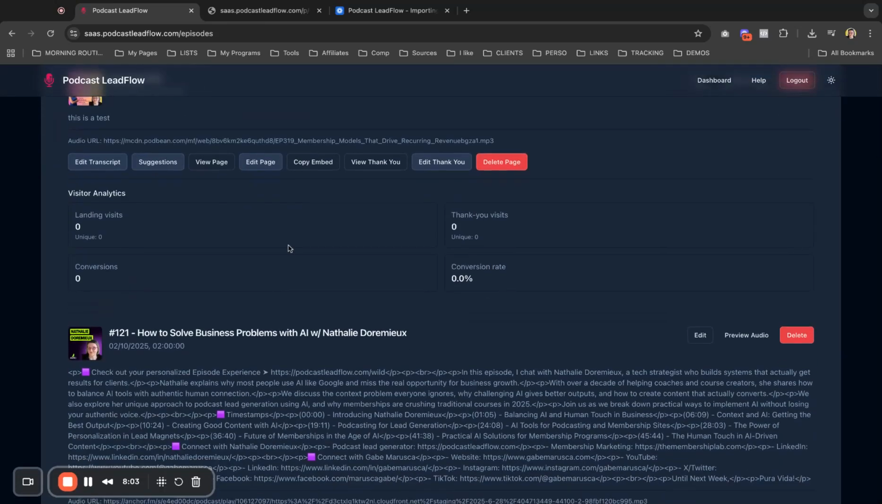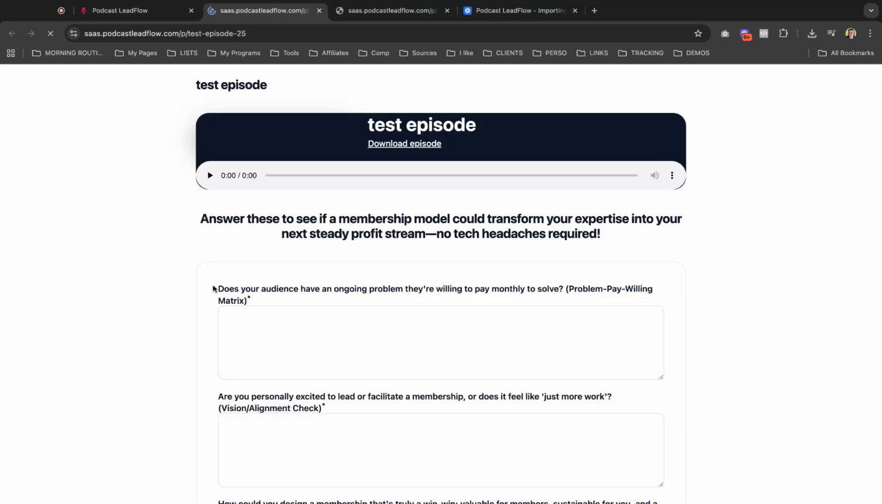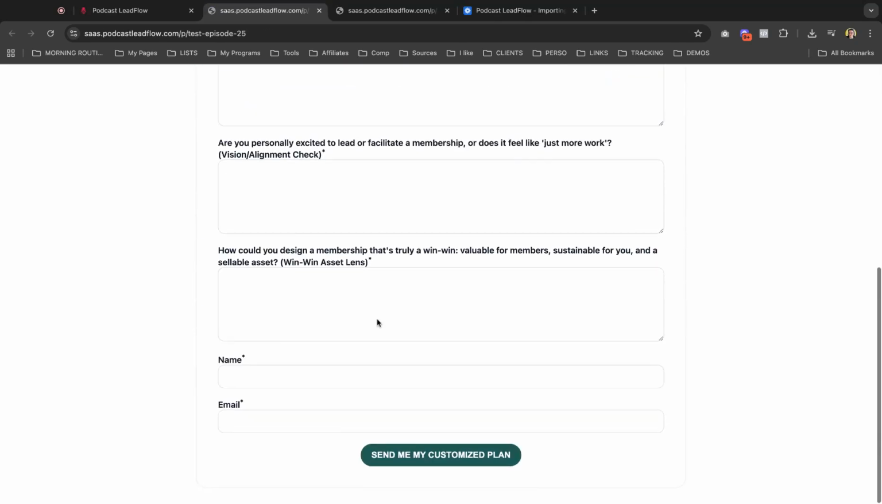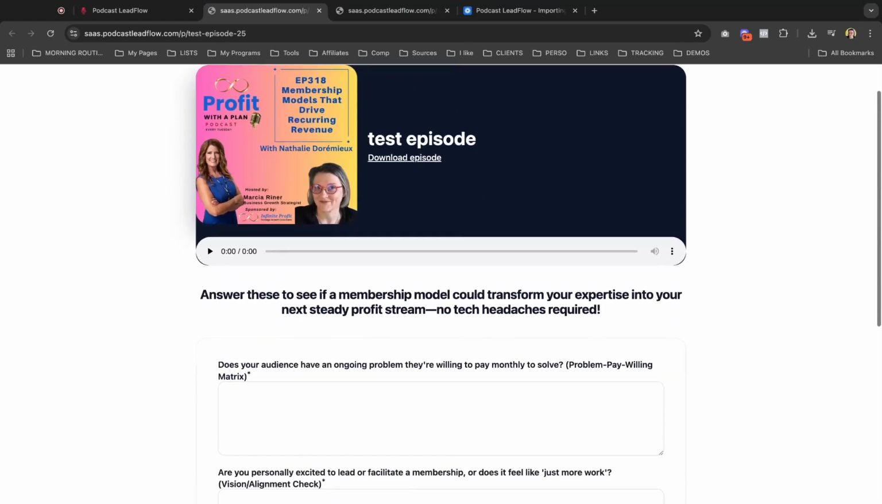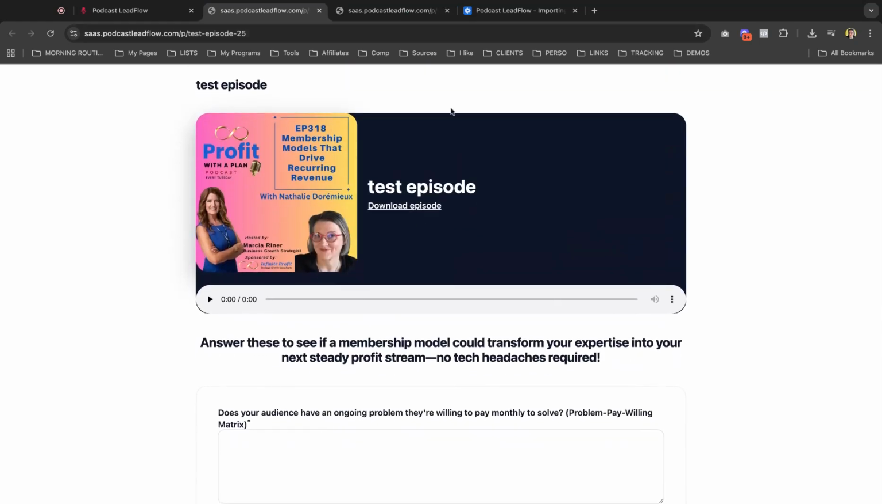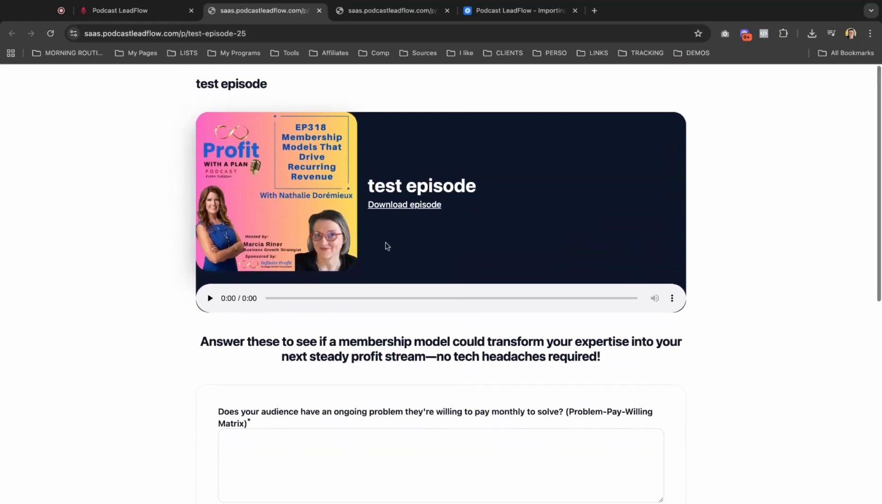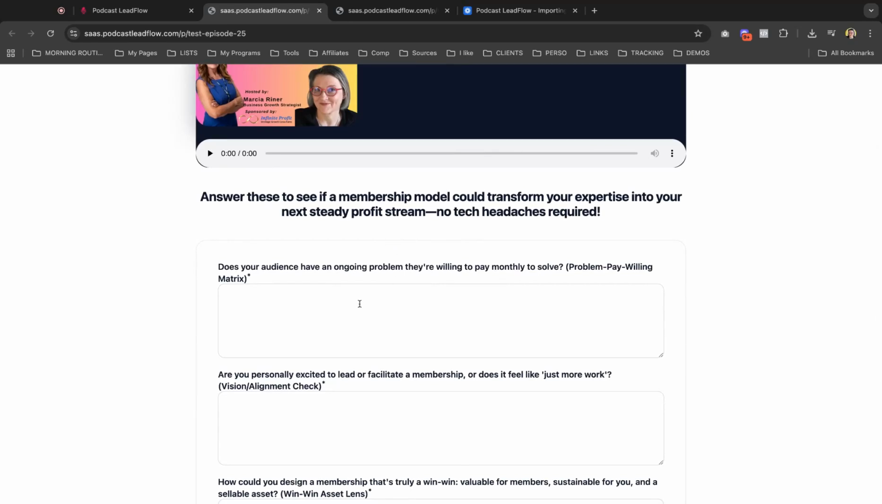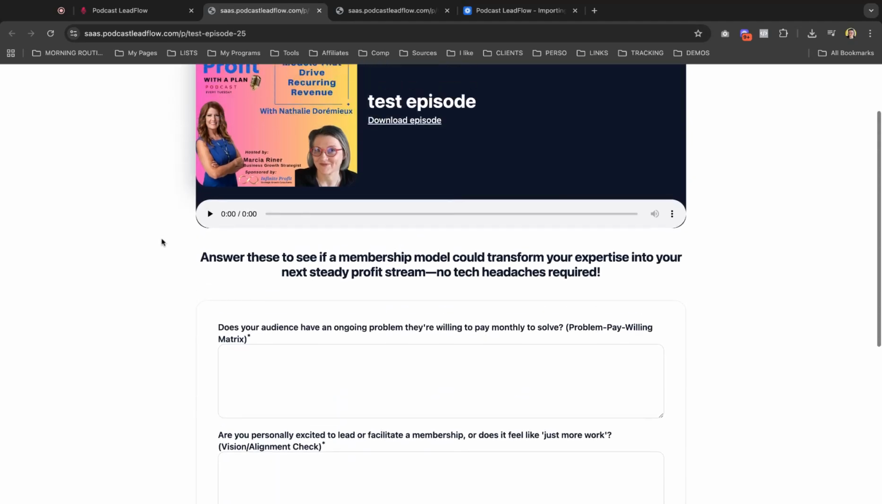And now my form is ready to go. So if I look on view the page, this is the page and you can see it has my changes. So of course you can change a lot of things, colors and things like that, right? But I want to show you the full flow. So here you have the option of using the version that is hosted by Podcast LeadFlow. So that would be the link that you share. So let's fill out the form.